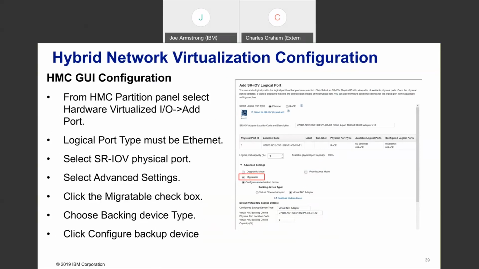So this is just a screenshot to give you a view of how this actually works from a configuration perspective. This is an HMC screenshot, and what you'll see here is I go through my normal configure logical partition capability. I do that from the partitions panel, and I do the add port. The top part of this is basically the same as it's always been, but under the advanced settings you will see a new checkbox called migratable.